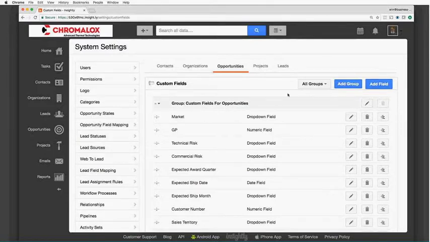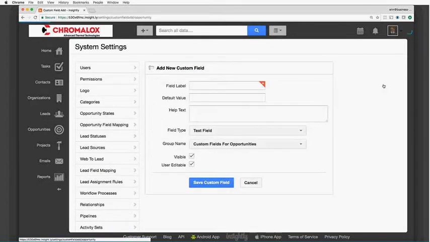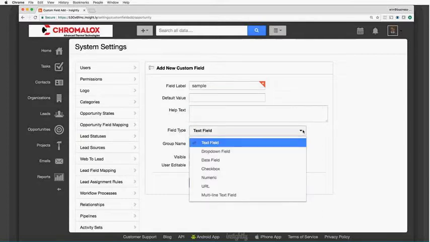Okay, next let's practice what you would do to add a new custom field. I'm going to click Add Field here. The field name label is what you would be calling your custom field, so I'm just going to type in sample. If you wanted a default value to appear, you could enter in a default value here for a text field. But normally what I would do is skip over a few of these and go straight to the field type. This is what you're going to want.